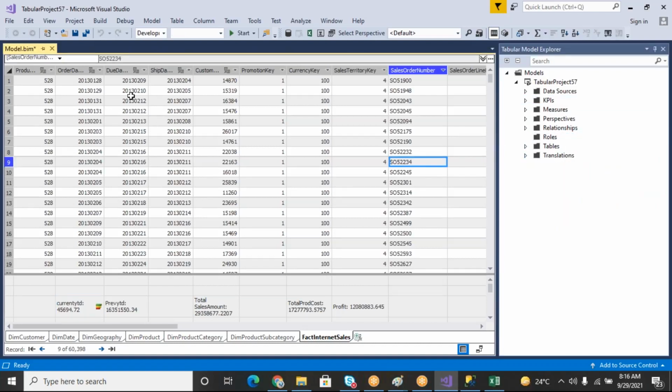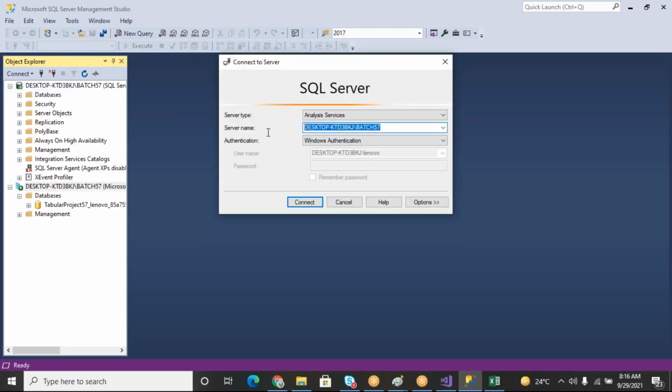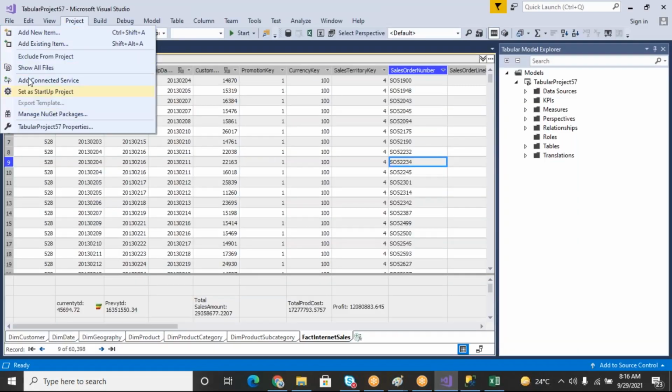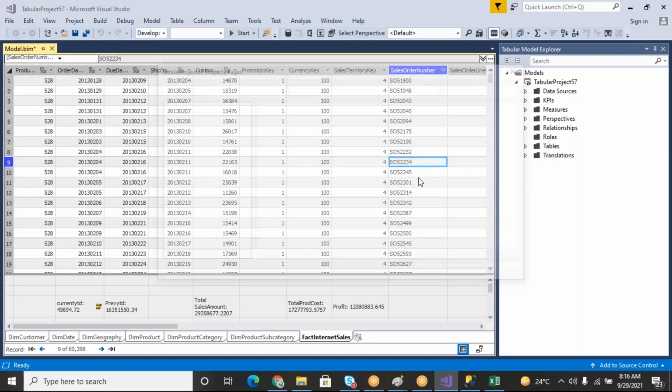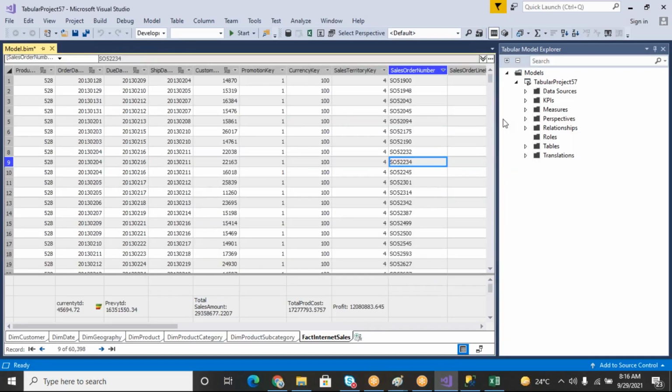Okay, whatever the project I have developed in this model, I want to deploy my cube database into Analysis Services. To deploy, first you need to take your server name, and inside this server we are going to deploy. Simply how to deploy your project: go to the projects tab, project 57 properties. There you need to provide your server name here. Whatever server where you want to publish, then simply click OK.